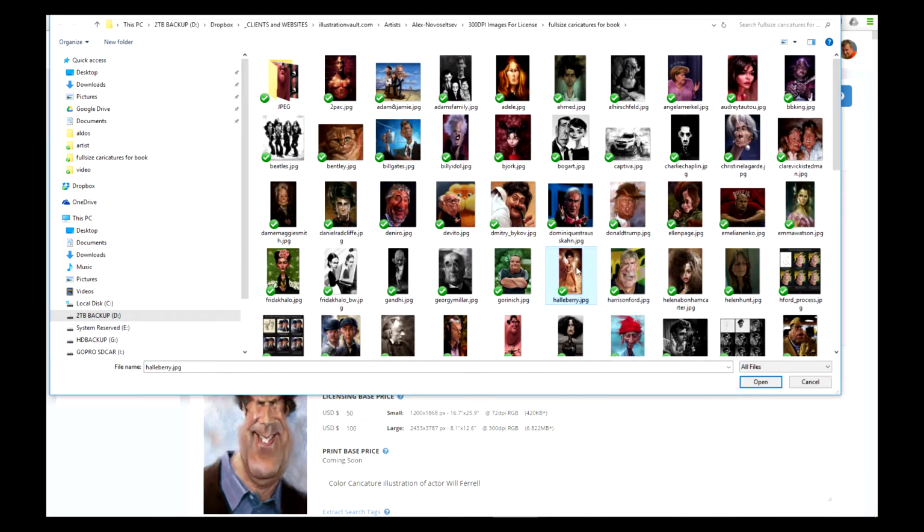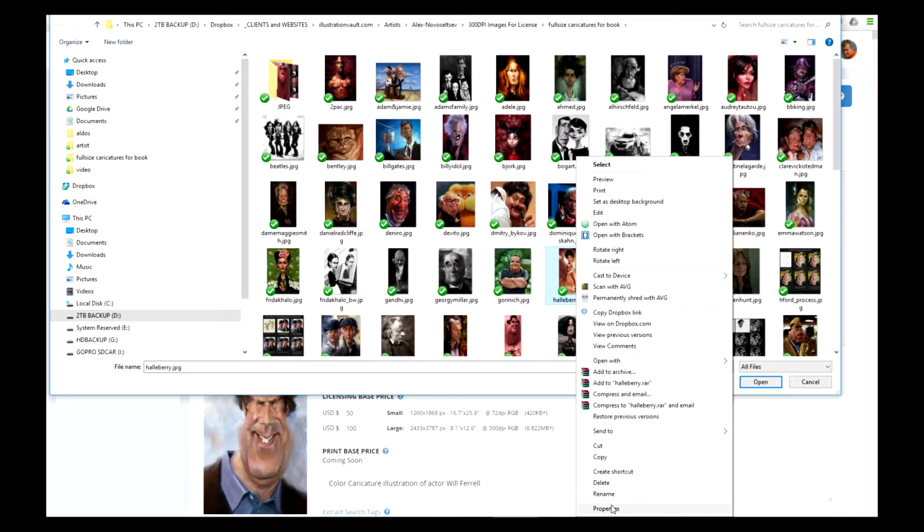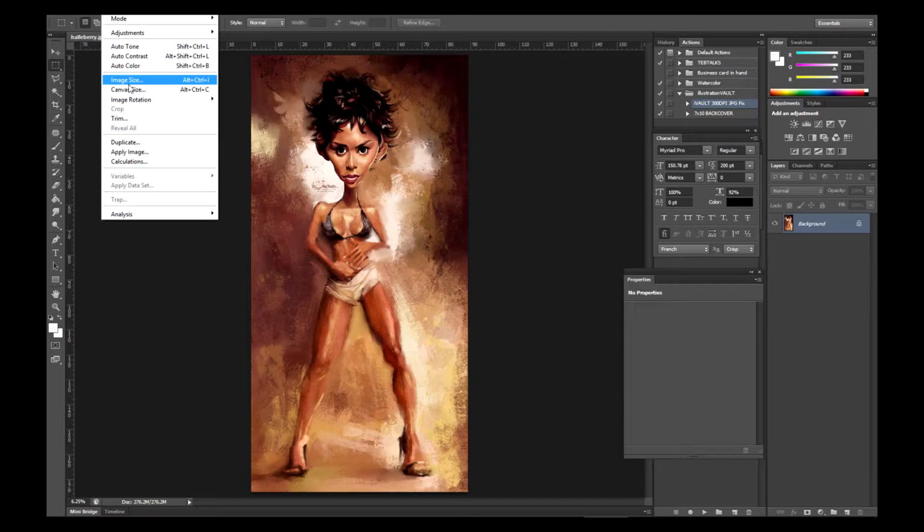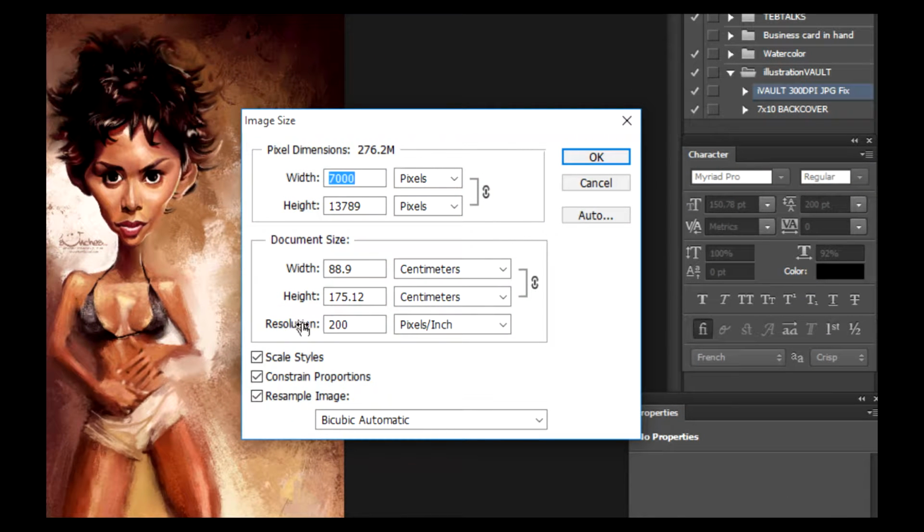Actually, let's take Halle Berry and open her up in Photoshop, and let's reduce her. So if we go under our images and image size, we'll note that the image is actually 7,000 pixels by almost 14,000 pixels in height, and the canvas size is actually very large, 88 centimeters. So let's switch this to inches. So we've got 35 by 70, but it's only at 200 resolution. If you want your images to be licensed and or sold, you want to make sure that the resolution is at 300.